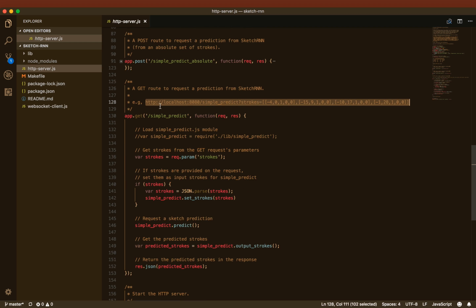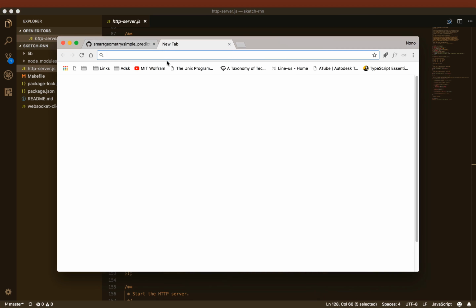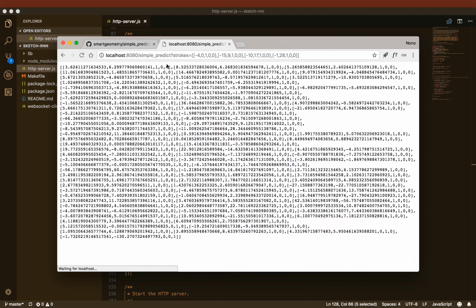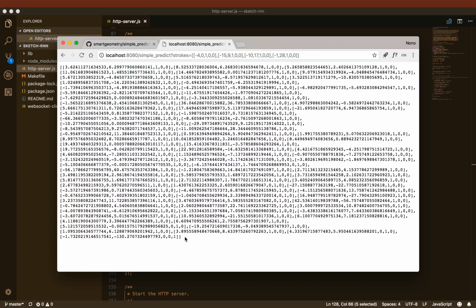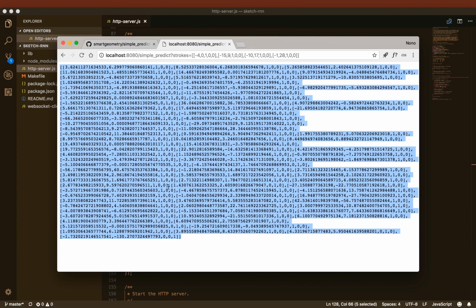What we can do is copy this example URL, which is localhost 8080 simple predict, and then it's passing a parameter on the URL with one of those strokes that I explained before. It's basically having the delta x, the delta y, and then the one-hot vector here. So we can go to our browser, open a new tab, and load this website. What's happening here is that this get route is getting this stroke as an input, and it's providing this as a response. And this is an actual drawing prediction.